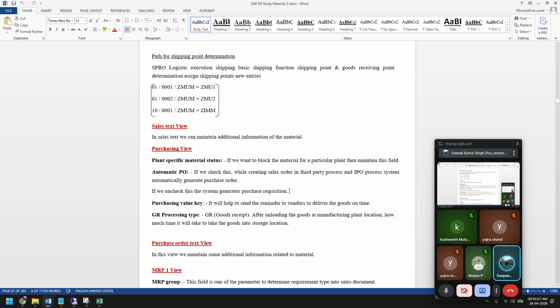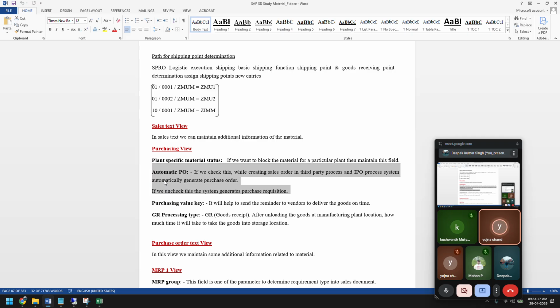This is something important, and this is also theoretical and you can remember it. In third party, what do we do in third party sales? What is the process flow in third party? Third party sales means if we receive the sales order and we are not having the stock, we will ask our vendor to deliver those goods to the customer, and we will receive the invoice.